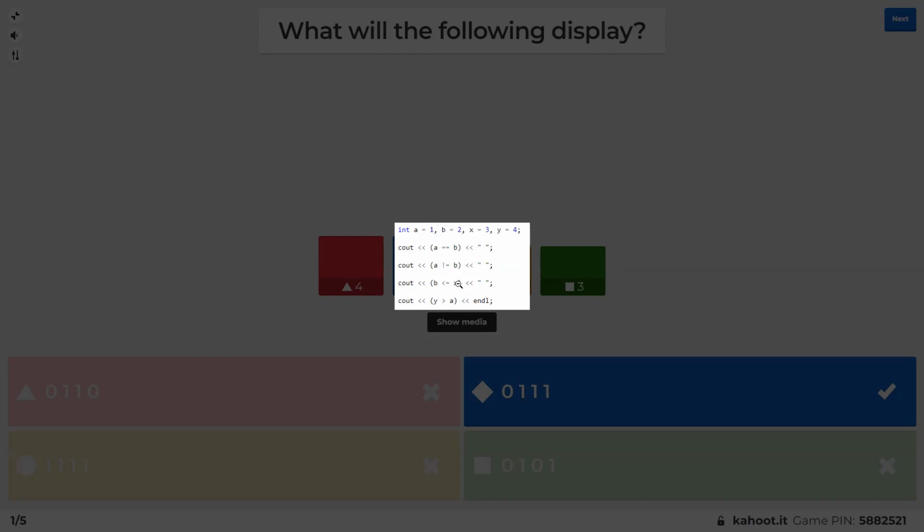And then B is less than or equal to X. So B is 2, X is 3. So 2 is less than 3 is true, right? It's not equal to, but it is less than. So that's true, right? So that should be a 1. Are you okay with that?